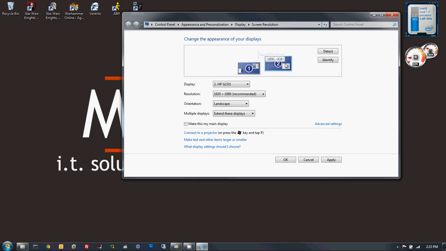So this is all used to mimic how things work in real life with Windows 7, which is something we couldn't do before, which I really like a lot. It's one of the good features that Windows 7 has incorporated. So that's pretty much it on how you set up a secondary display.